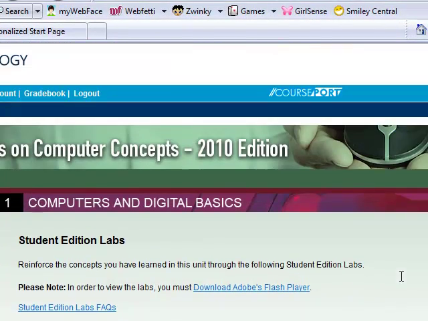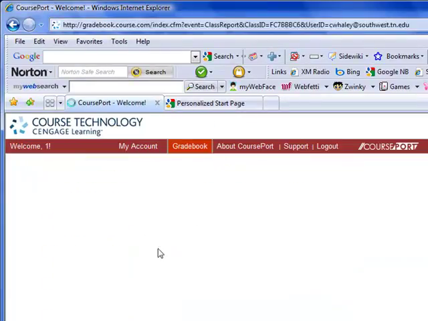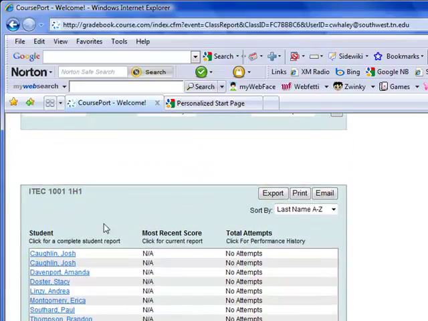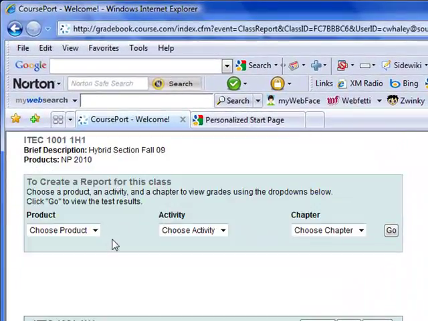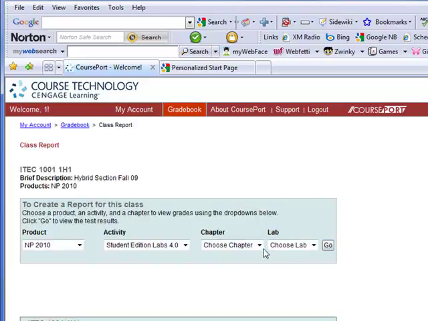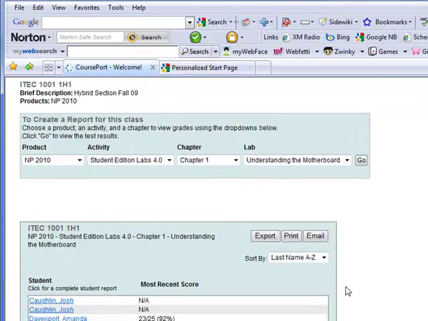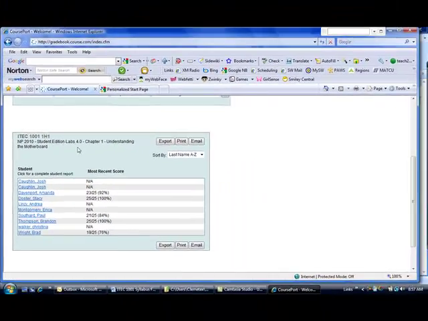Now, how do you see your student scores? Well, you want to click on Gradebook, and then click on your course link. And this will list for you all of the students that are in your course. Now, to see a particular assignment's report, if we want to see the reports of our students who have completed the motherboard assignment, you need to choose your product, which is NP2010, choose your activity, which is Student Edition Labs, and choose the chapter, which is Chapter 1, and then the lab, which is Understanding the Motherboard. Click Go. And it will give you a listing of all of your students who've completed Understanding the Motherboard and their most recent score. And it's a cumulative score for all of the topics in the Student Edition Lab.